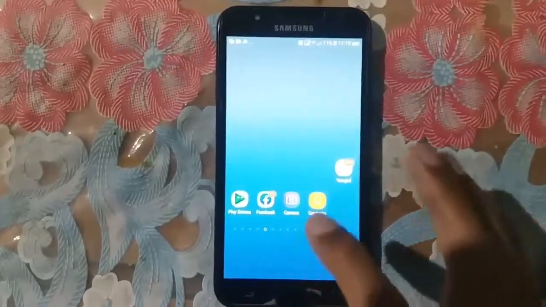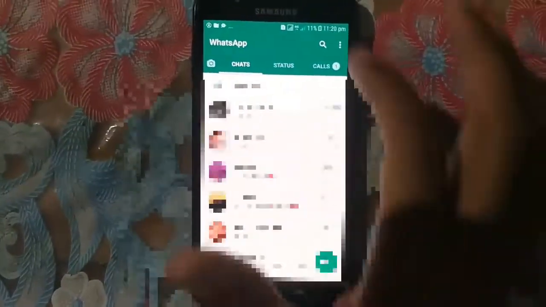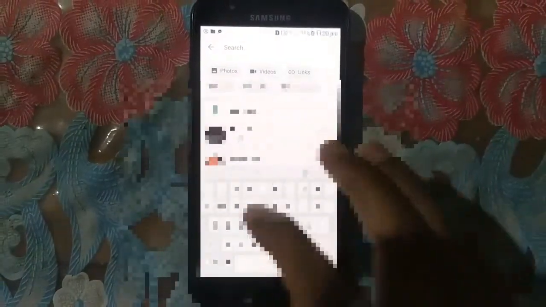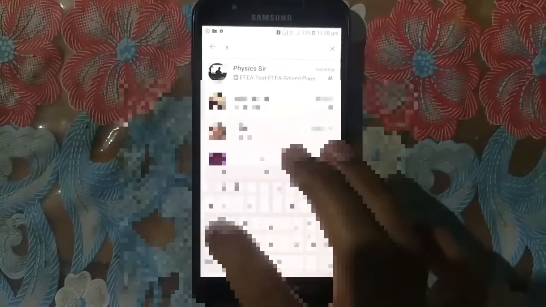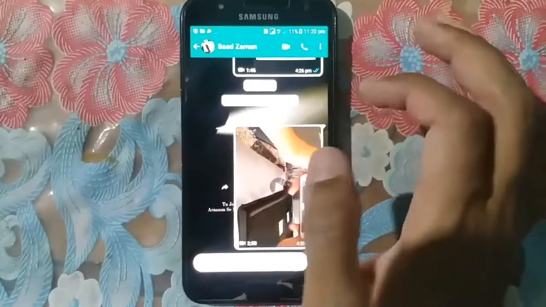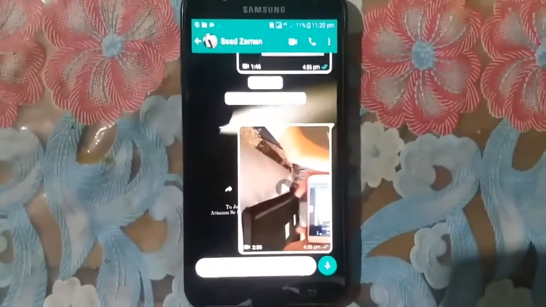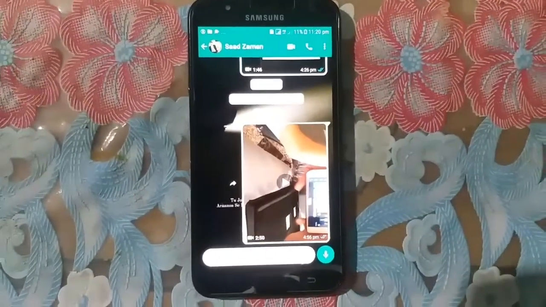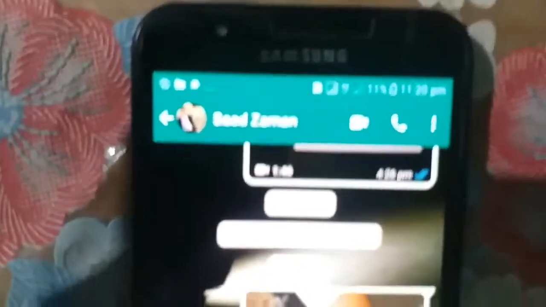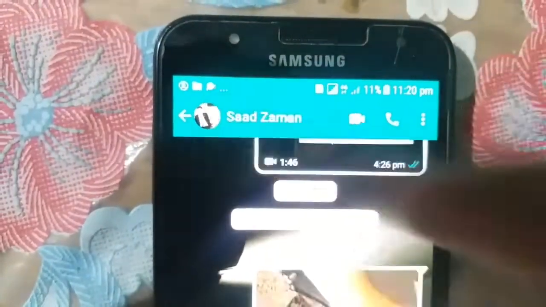Viewers, if I go to WhatsApp and search for a contact to whom I want to send media of any type, you can see I have selected the contact, for example to send videos, images, etc. You can see at the top of my mobile screen there is a storage space running out icon. You can see it's here.